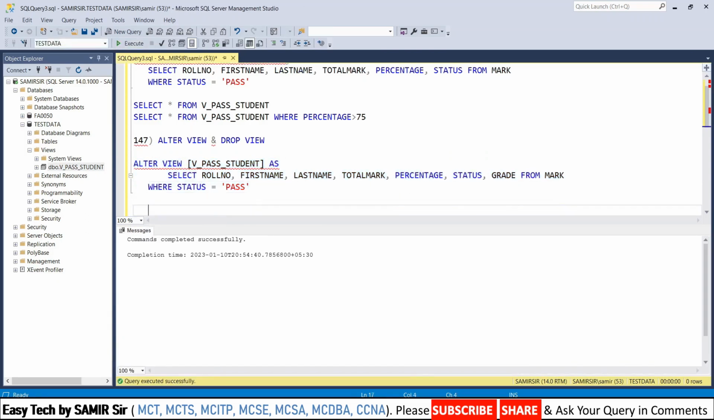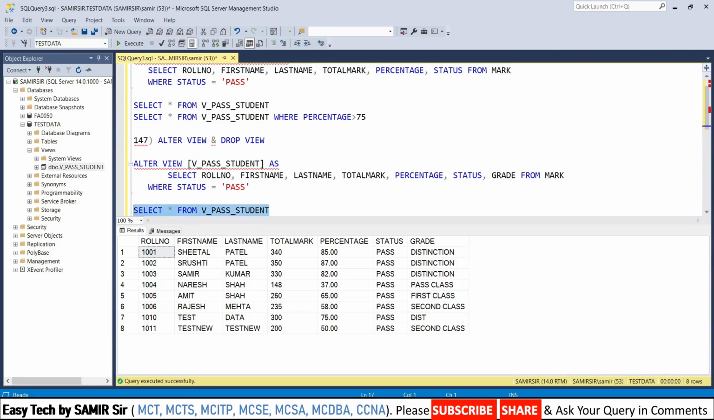Fine, let me show you. Select star from v underscore pass underscore student. Previously it was not showing me the grade. Now the grade part is also included with this view.